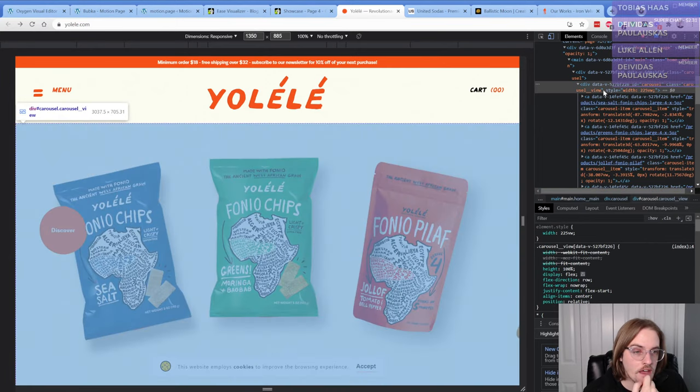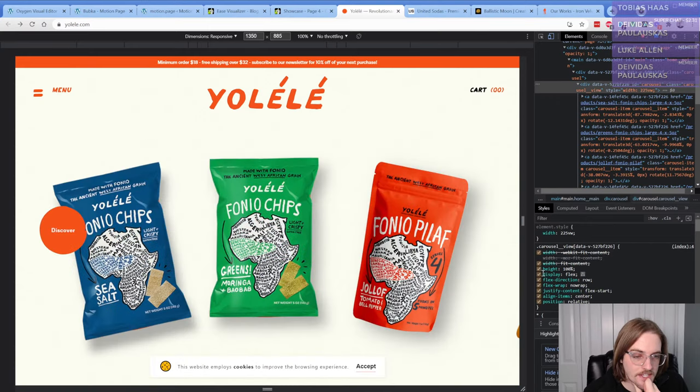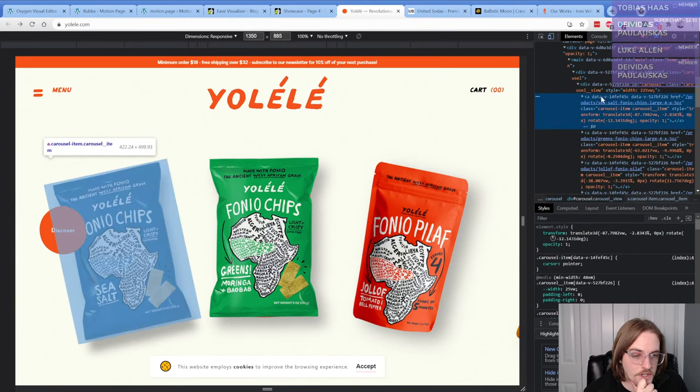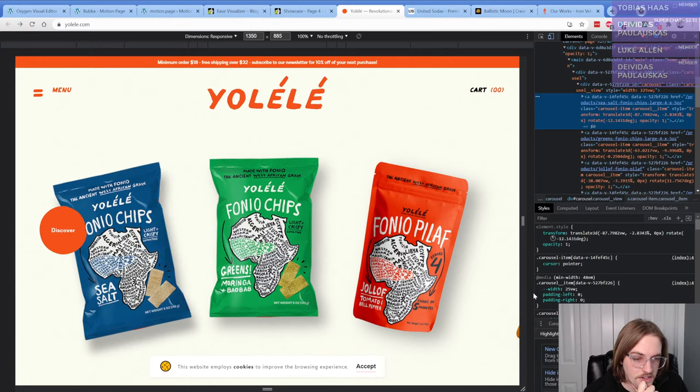So we have a div width of 225. Its height is 100%. Doesn't look like there's anything else tricky going on here. And then what are these? So we have opacity of 1. It's okay, so it's width of 25 VW.